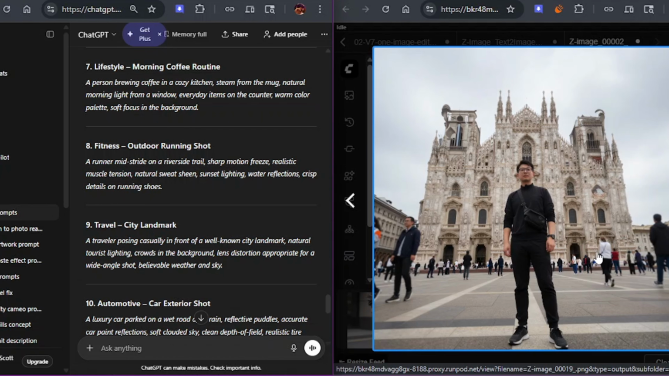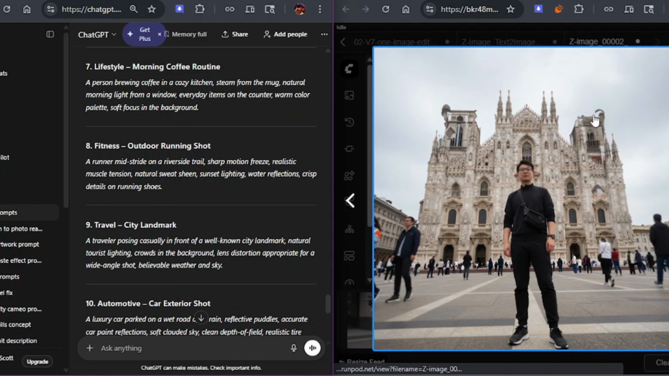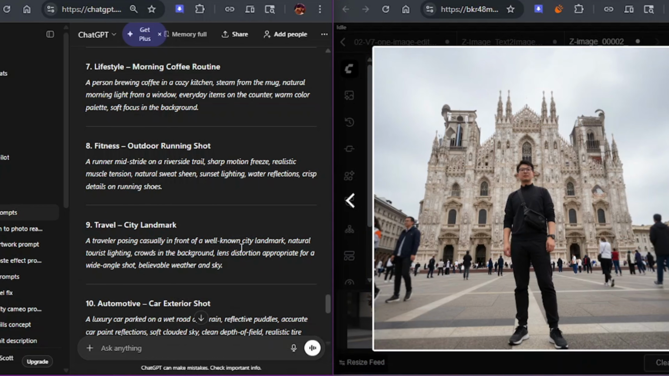So yeah, the crowds in the background look very realistic. The lens distortion is very well done. You can see the distortion in the background here. So yeah, it's really appropriate, definitely for a wide angle shot. Believable weather and sky. Yeah, it looks like a very cloudy, subtle sky. Definitely captured the essence of city landmarks, and yeah, it definitely looks realistic.